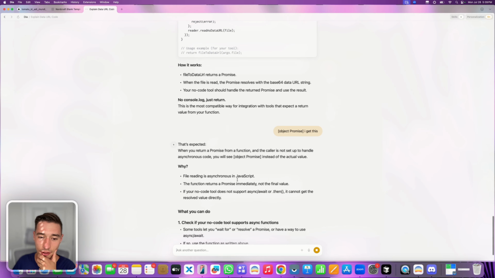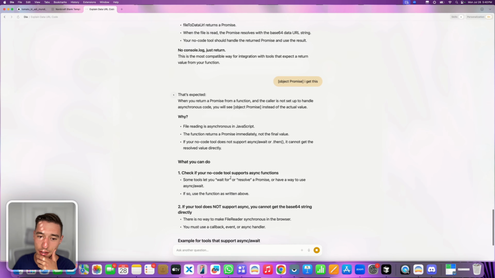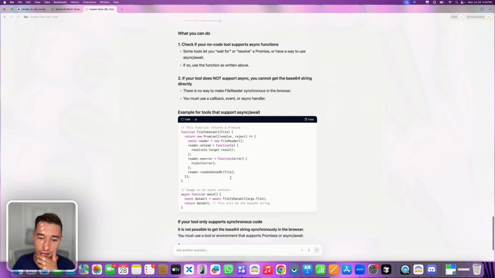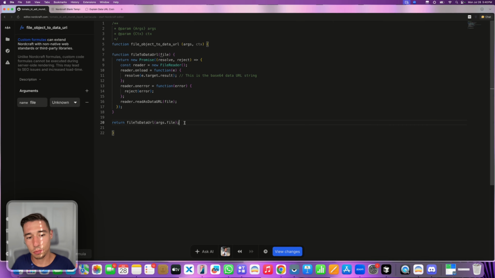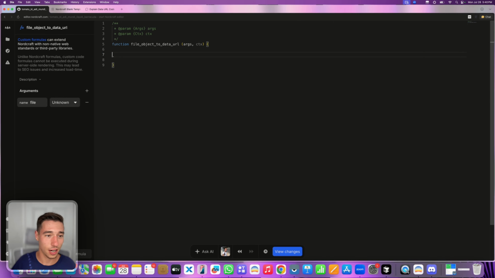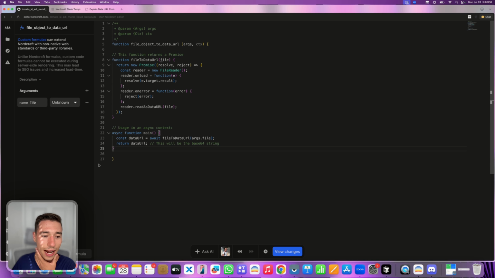What's expected, why the file reading is asynchronous. In JavaScript, the function returns a promise immediately, not a value. Let's try that with the return statement. If that does not work, it's probably not something to be done as a function, and we should probably just convert this to be an action. But let's try that. Function main usage in async context.